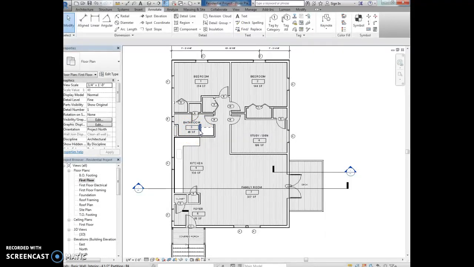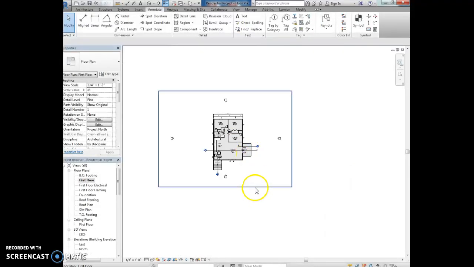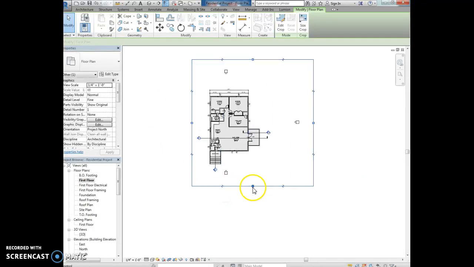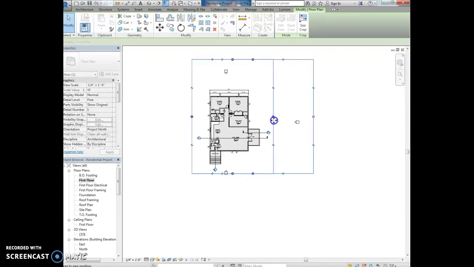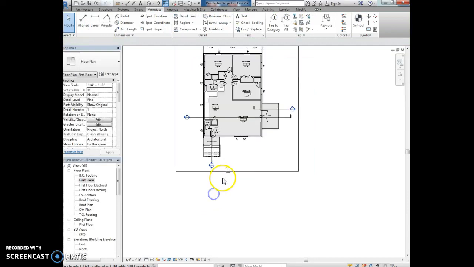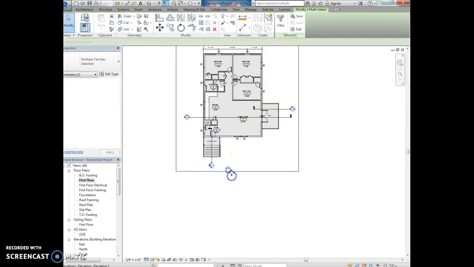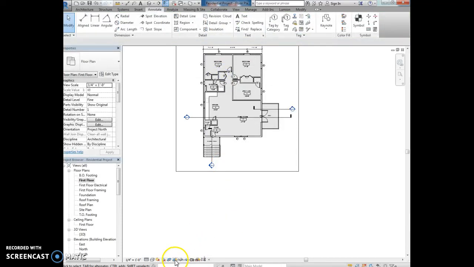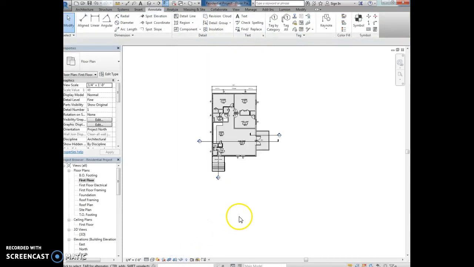Okay, so once you have all of that created, you can go back to your crop region and move it in close to your building. Make sure that you don't cut off any of the section marks. Okay, pull it down, or the dimensions. I'm going to hide this tag here. And then I'm going to turn my crop region off. I'm going to hide it.